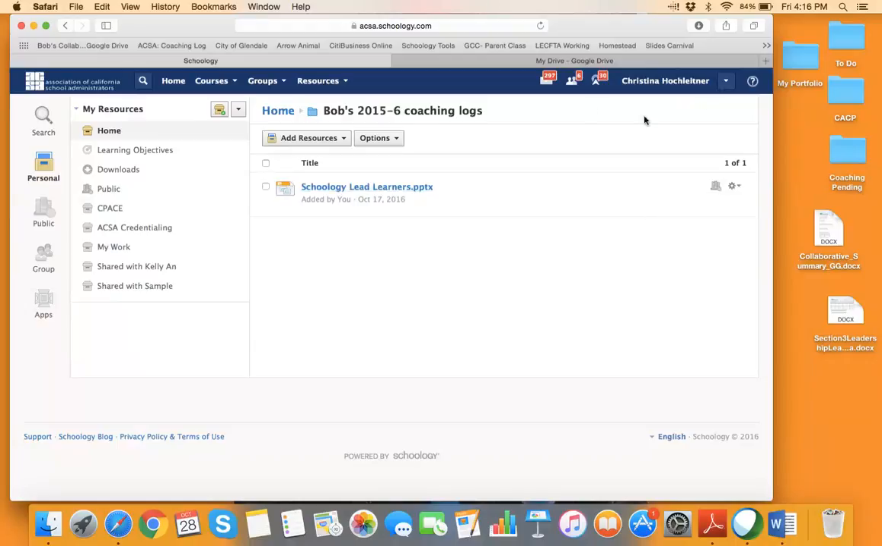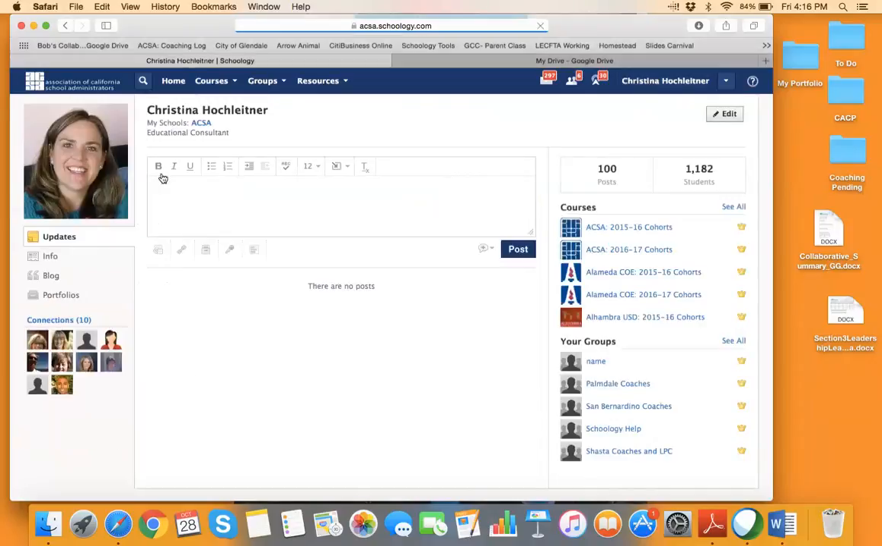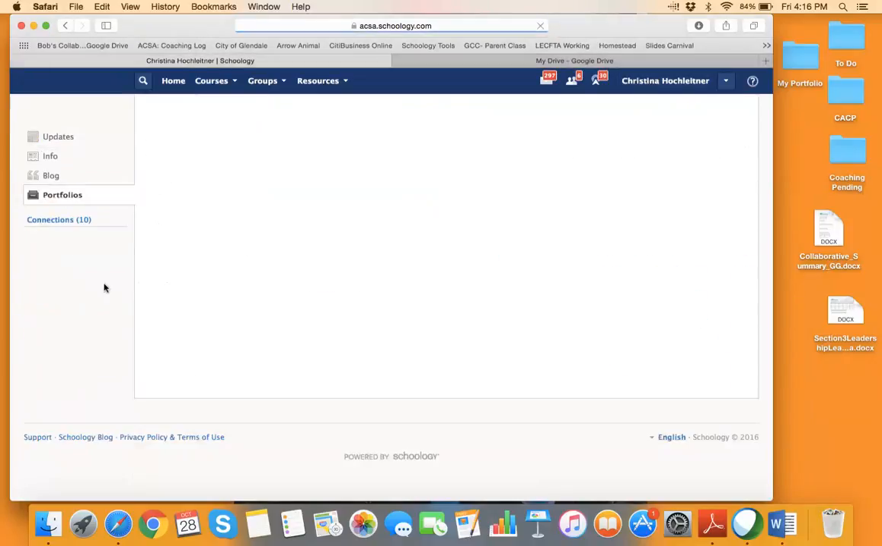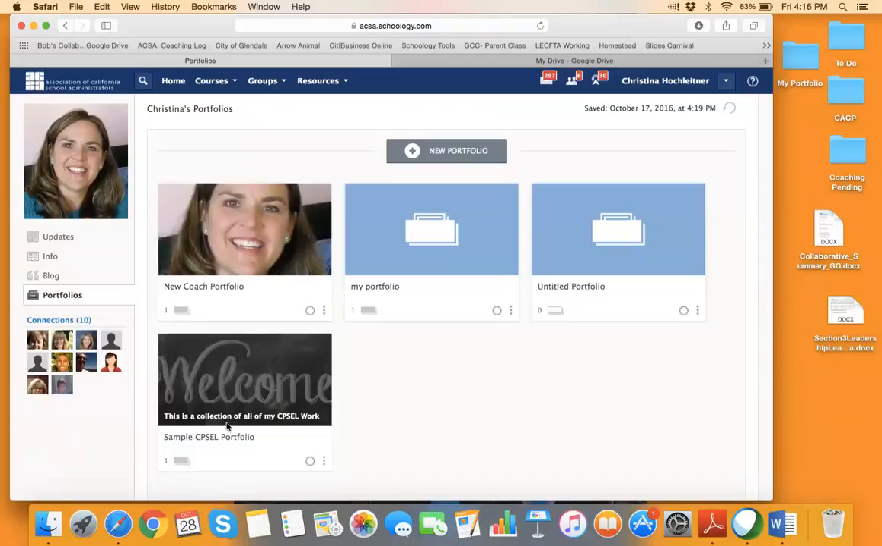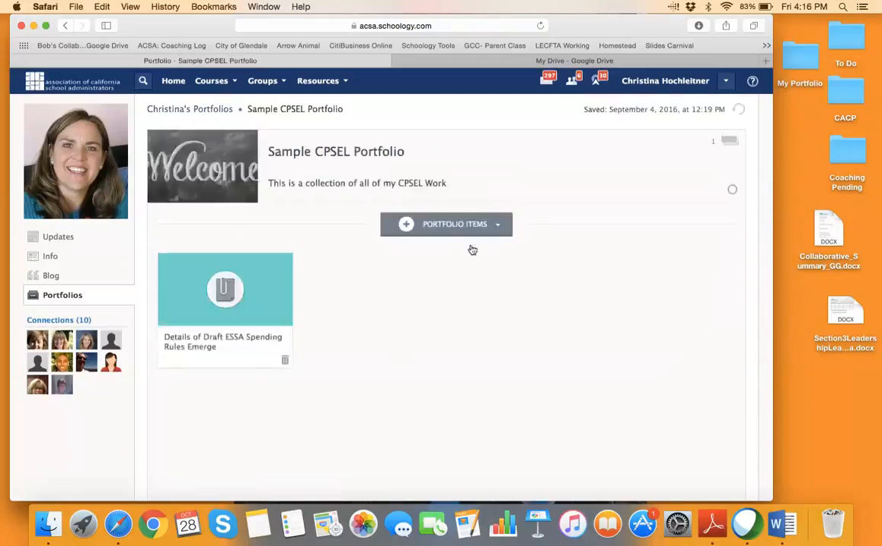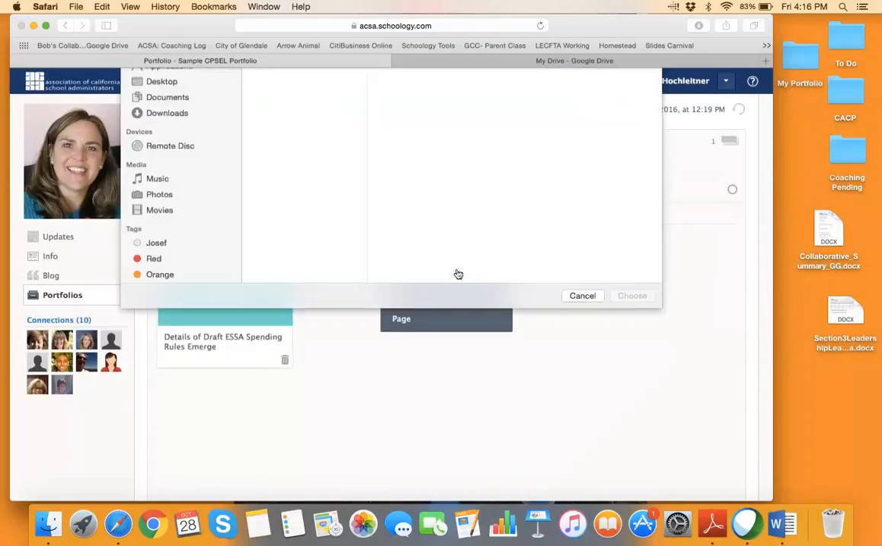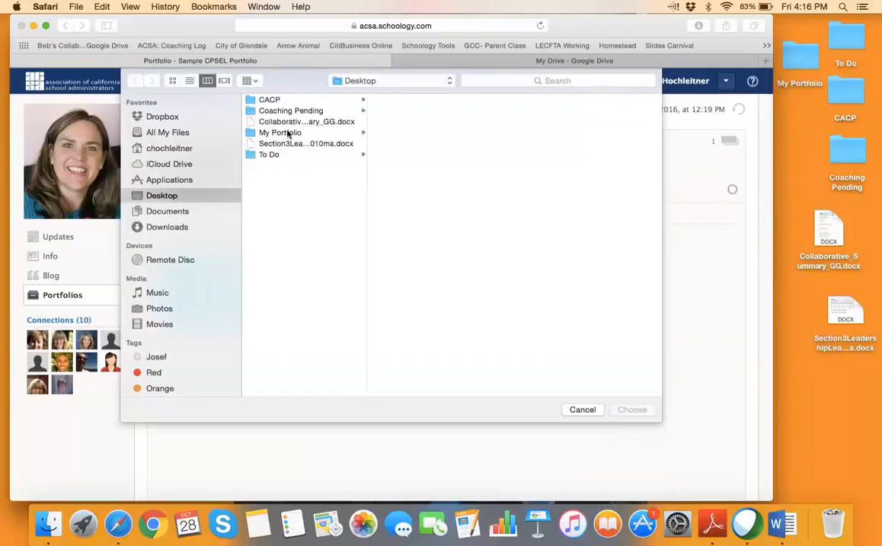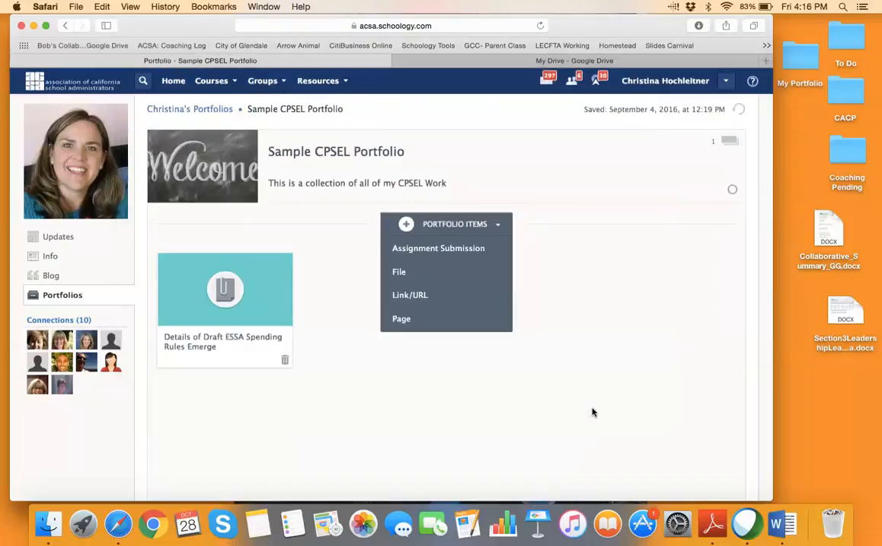So then I would go in, click on my name in my portfolio, and say this is my sample capsule portfolio. I would add the file, go to my portfolio here, and just highlight all the items and upload them in one fell swoop. Okay. That'd probably be the easiest way to do it.